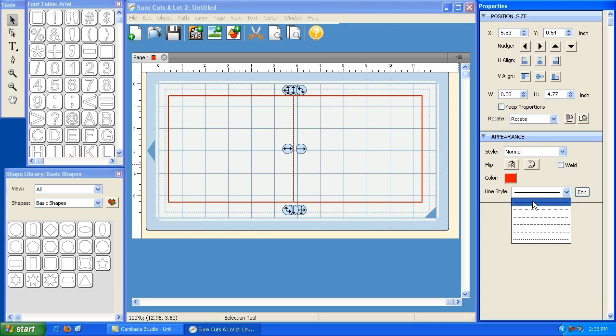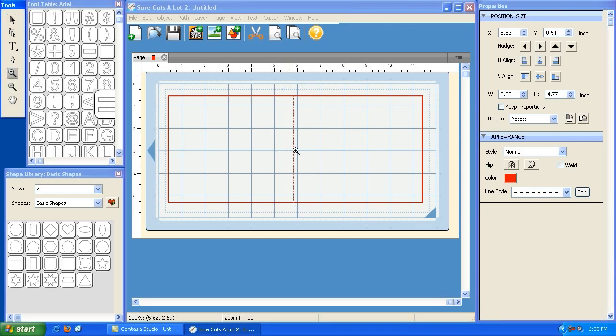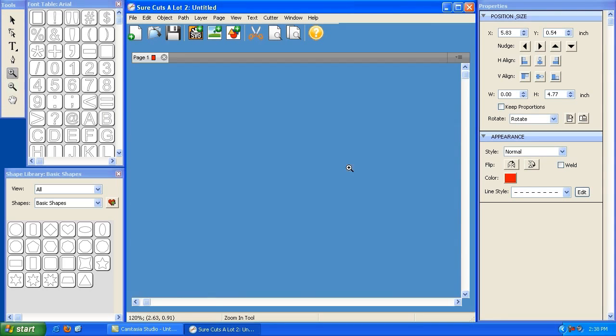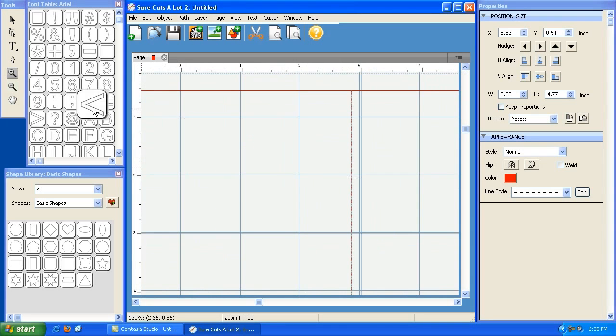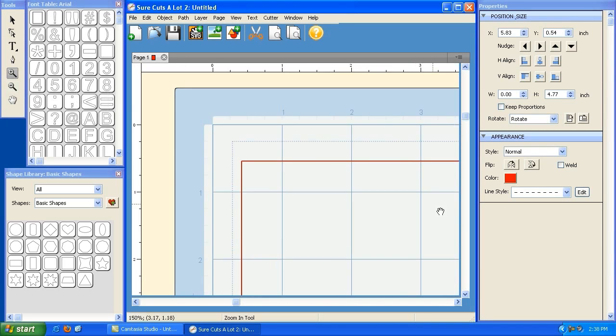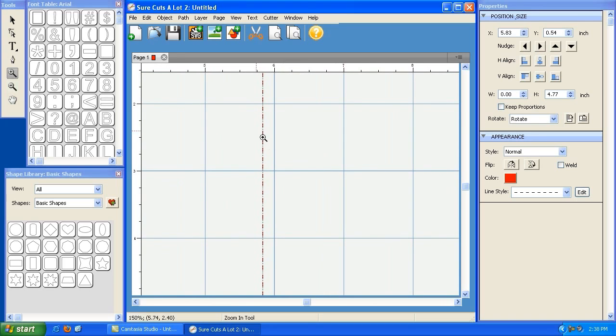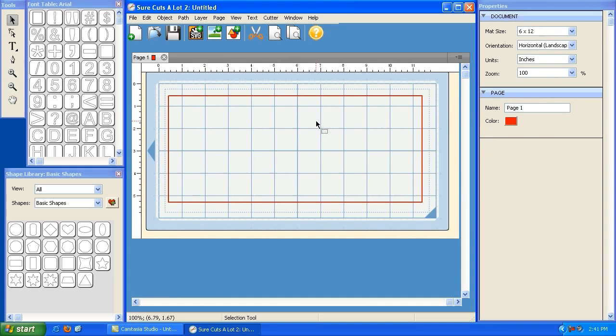Now this is a solid line, but this here you'll notice is a perforated line. Now this one's more dotted. I would use this one more for scoring. So I'm going to click on that, and let's go ahead and zoom in and take a look here. I'm going to grab my hand tool. Okay, and there you go. You can see the dotted line there. There it is.